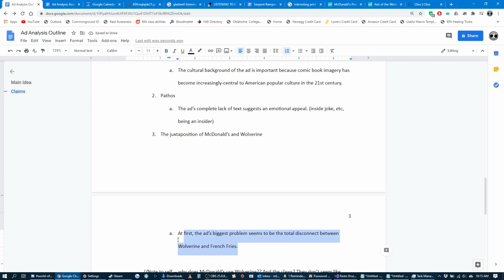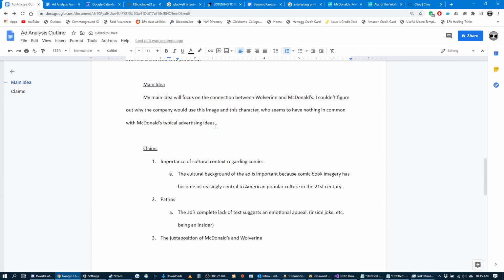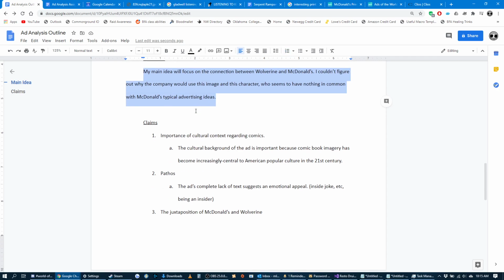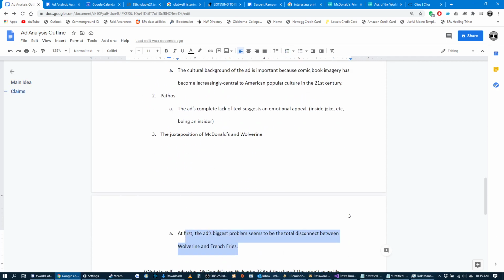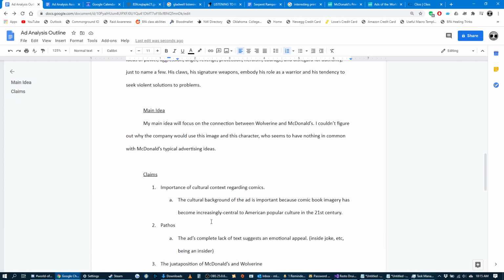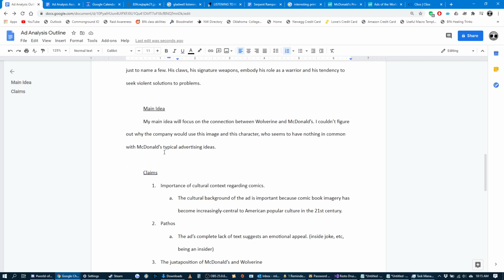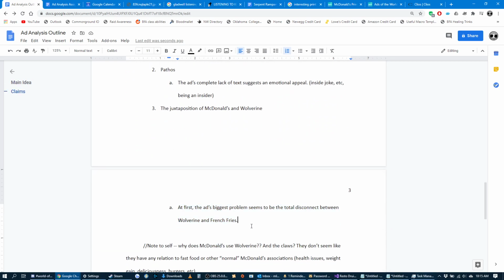There we go. Now this is very similar to my main idea, right? So I'd have to be careful here to make sure that I'm not just repackaging my main idea as a claim, because all the claims need to be pointing towards the main idea, right? So that might be something I need to tweak later on, but for the outline, it's fine.